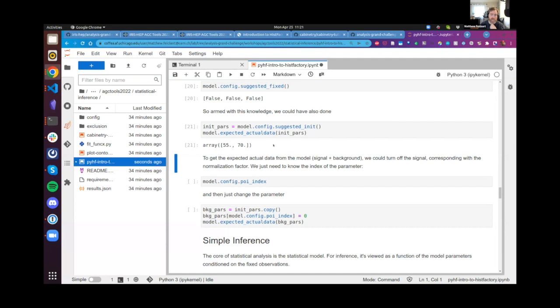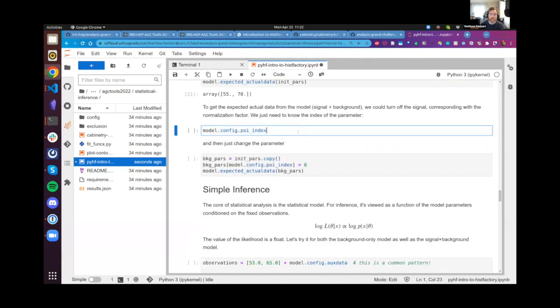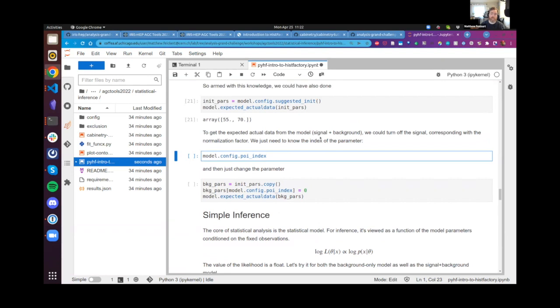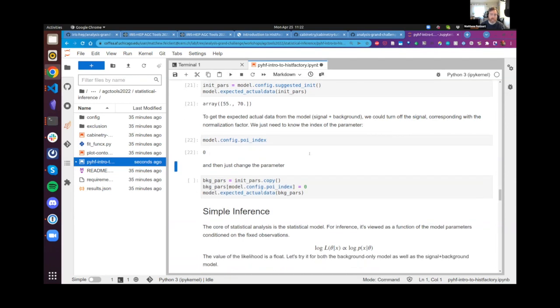And so, given the current model parameters, we would get expected model predictions of 55 counts in the first bin and 70 in the second. But now, that's predictions with both our signal and background components. What if we just wanted to get a background-only model prediction?